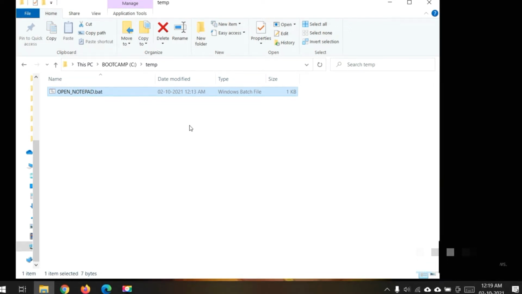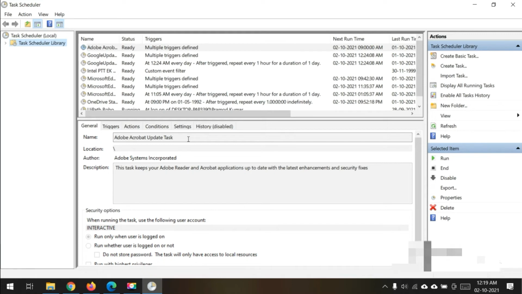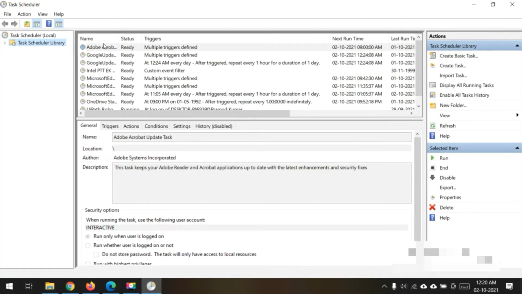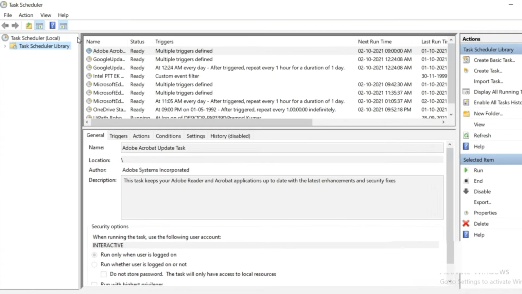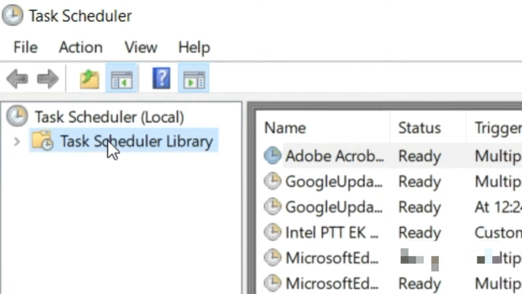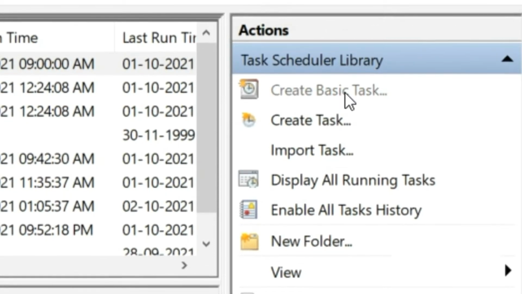So let's do that. I will go to Start and then search for scheduler. This is the Task Scheduler. This is the screen of the Task Scheduler. There you can see there are a lot of schedules already created, which are used by other applications and Windows itself. We are going to create our own scheduler task. Make sure that you have clicked on Task Scheduler Library on the left side, and on the right side you will have an option called Create Basic Task. Click on that.